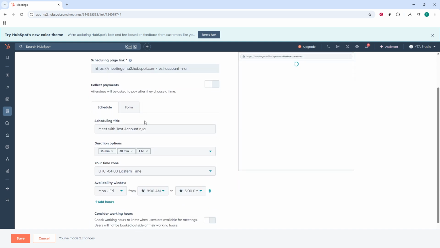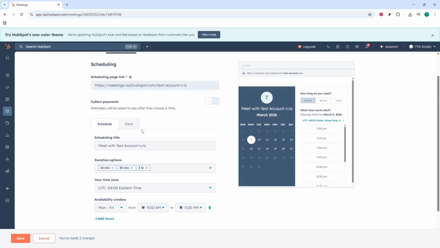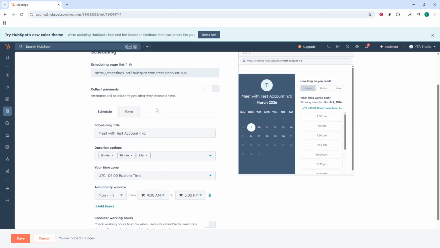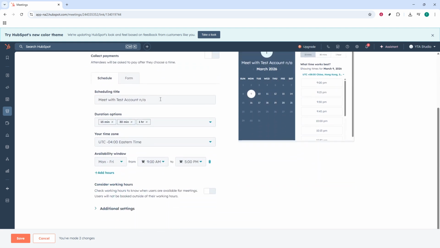In the Form section, add or edit the questions people must answer before booking, like their company name or the reason for the meeting. Under Automation, turn on confirmation emails and set pre-meeting reminders, for example, 1 hour before, to reduce no-shows. With your page live, it's time to share it.